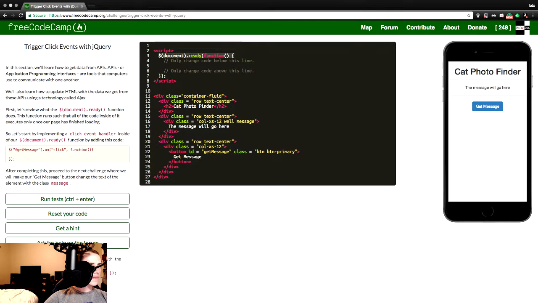Basically this. So let's start by implementing a click event handler inside of our document ready function by adding this code. Get message dot on click function, and so forth. Okay, we can add that.